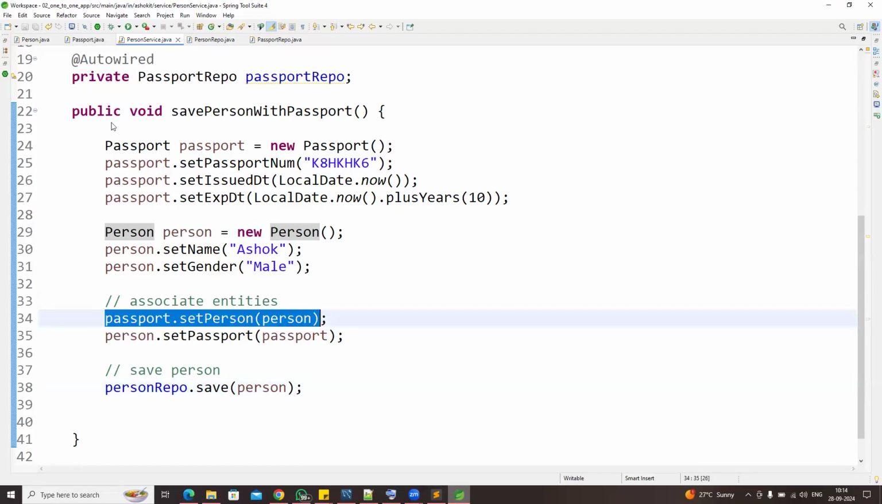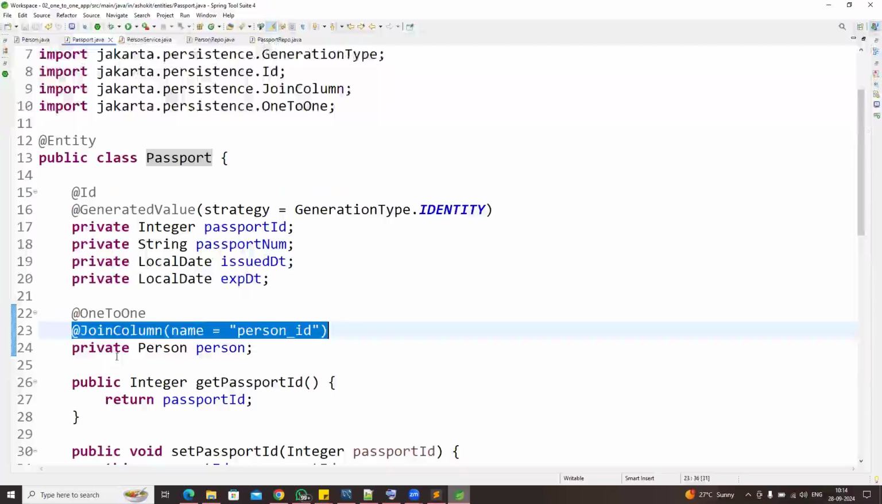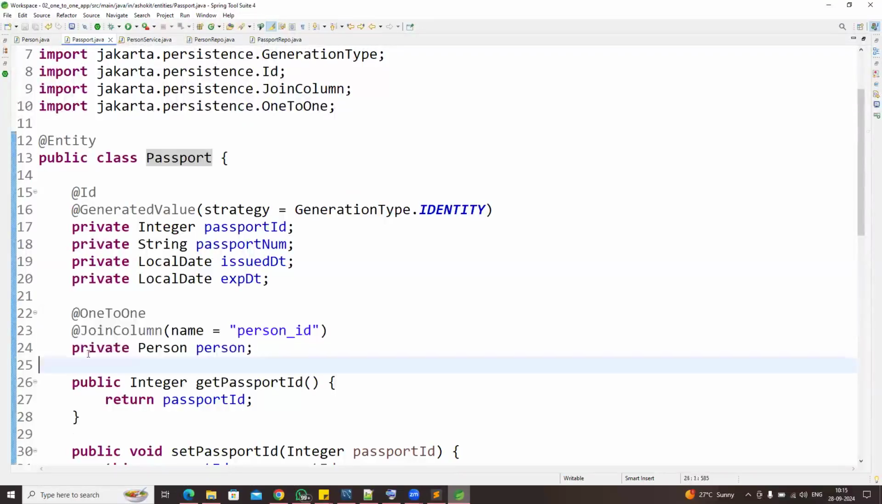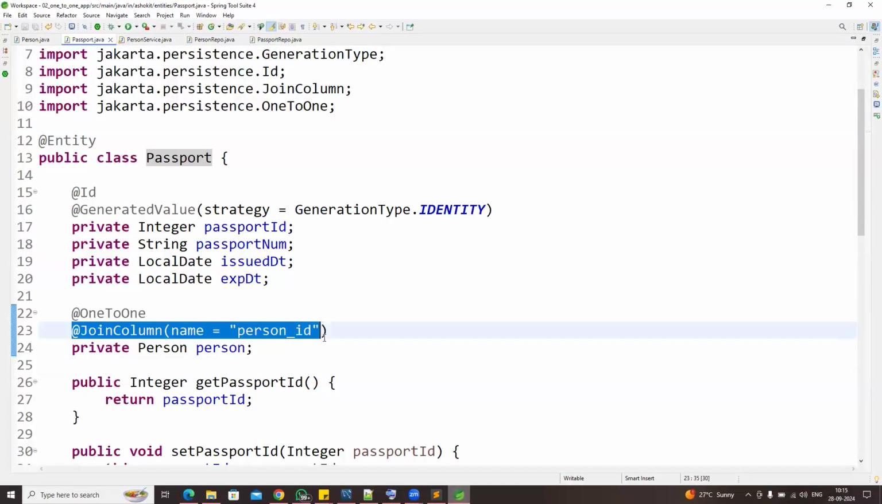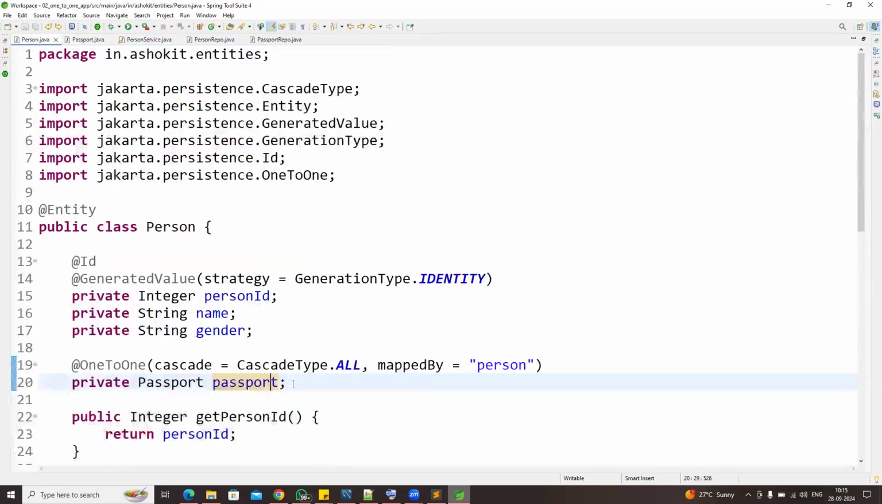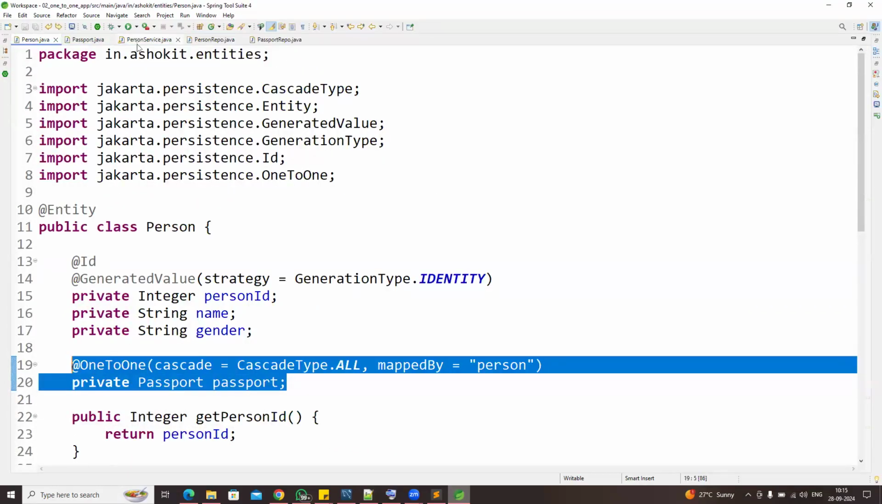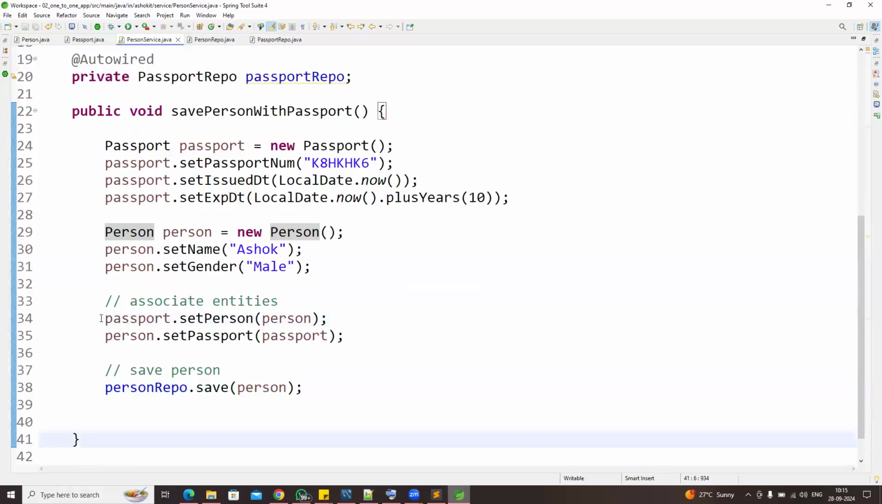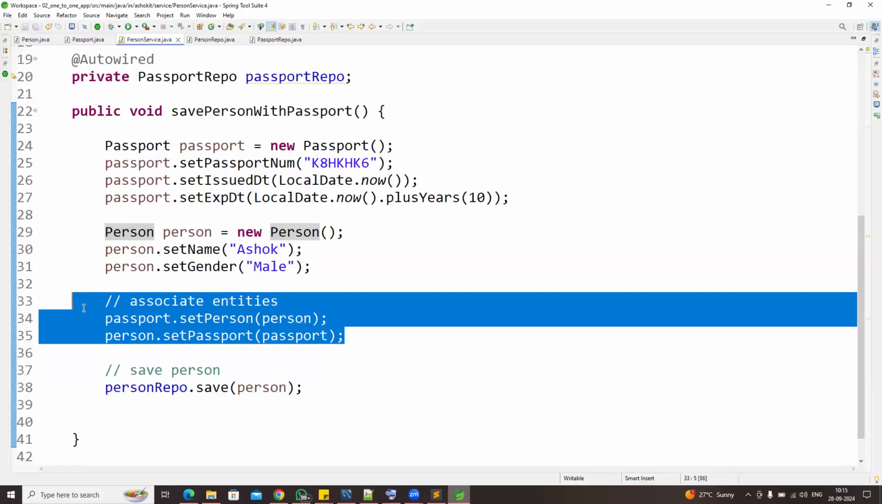Passport dot set person, because the passport entity has the reference of the person, and person ID will be used as a foreign key join column. And person has a 1-to-1 relationship with the passport. So now if you see passport dot set person dot set passport, I'm associating these two entity classes.